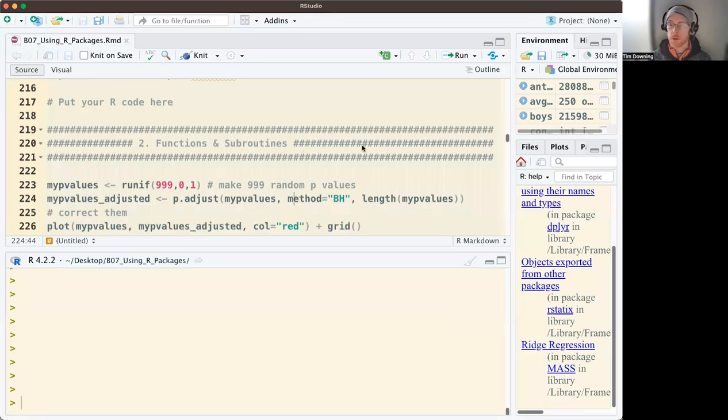So welcome to B07, using our packages, demonstration video 2 on functions and subroutines. We looked at a whole variety of functions in R, and we know that they can do different things. If we have a string of numbers, like the numbers 1 to 10, we can get the mean of that using the function mean, which performs particular tasks to calculate the average of those numbers. So that's an example of a function.